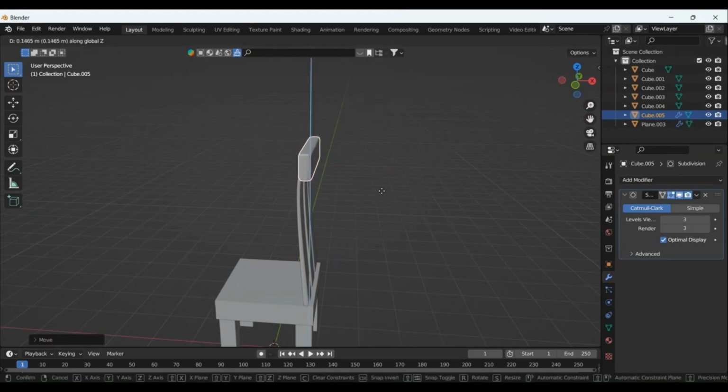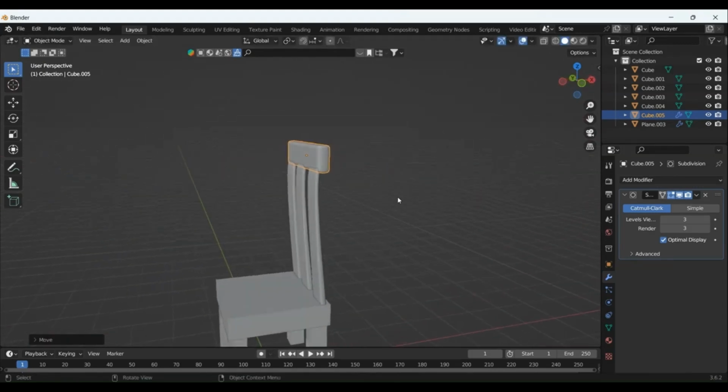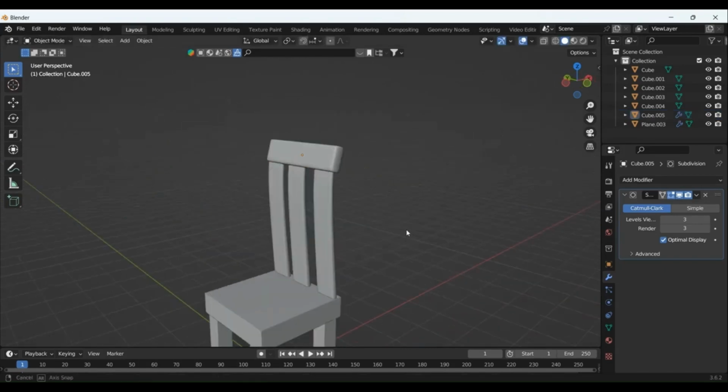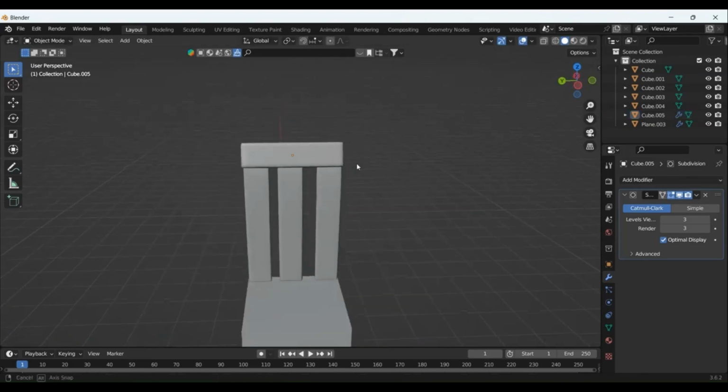Now that we have that, we can move the headrest back and move that up and tilt it on the Y-axis so that the chair looks more lifelike.